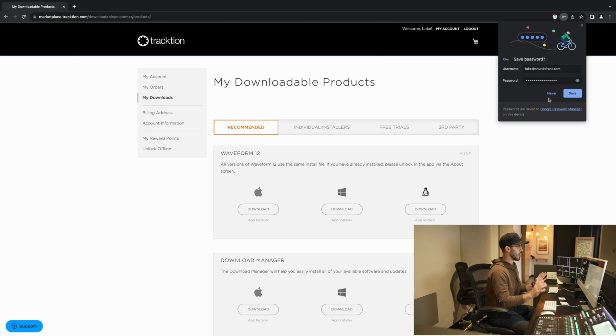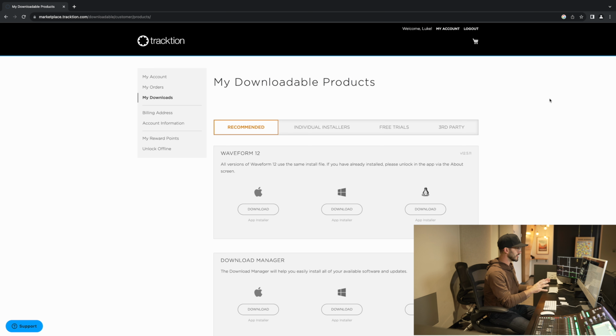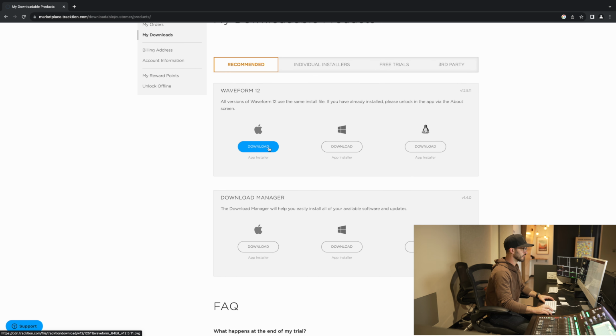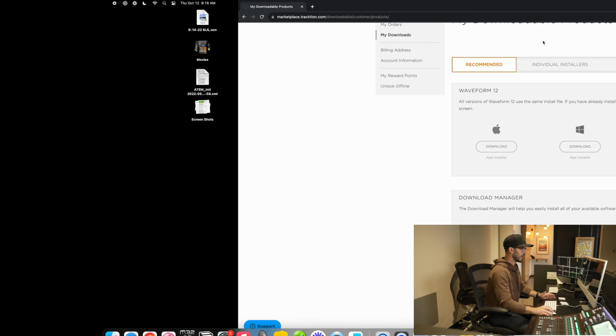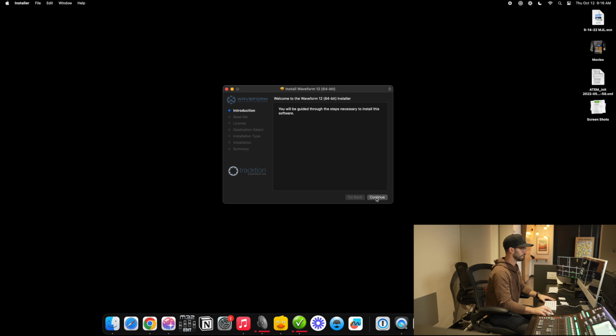Once you get logged in and you've verified your email, you've logged in on the Tracktion website, you'll want to go to My Account and then to My Downloads, and you're going to scroll down and go ahead and download Waveform 12. I'm on a Mac, so I'm downloading the Mac version, but as you can see, they also have a PC and a Linux version as well. Once I've downloaded it, you're going to be guided through the installer.